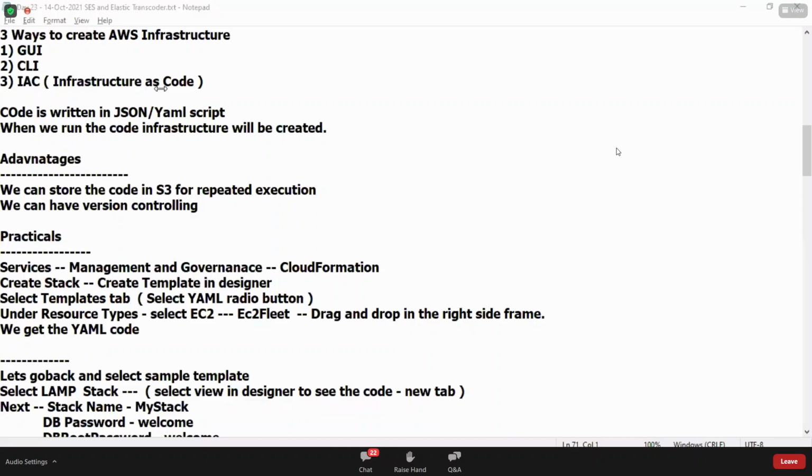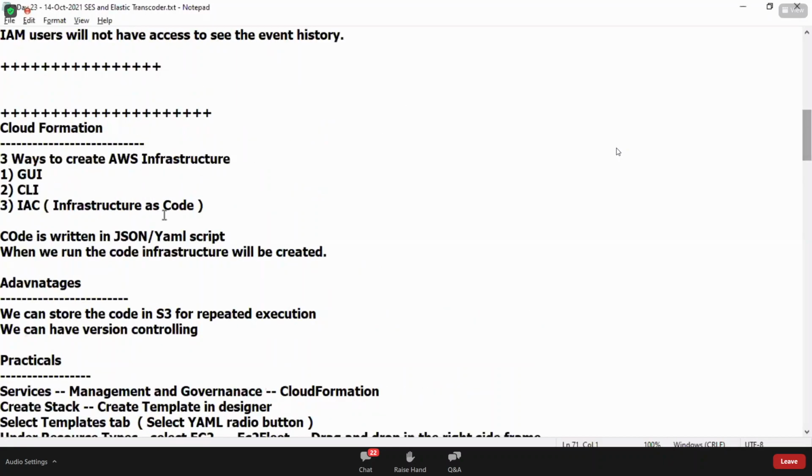Yes, sir. But for that, we have to create the infrastructure like a VPC and subnets. VPC can also be created using code. Write 3 lines of code, VPC will be created. Write 2 lines, subnets will be created. Write 1 line, internet gateway will be created and attached to the VPC. Write 1 more line, NAT gateway will be created. Got it? Yes, sir. Everything can be created using the code.